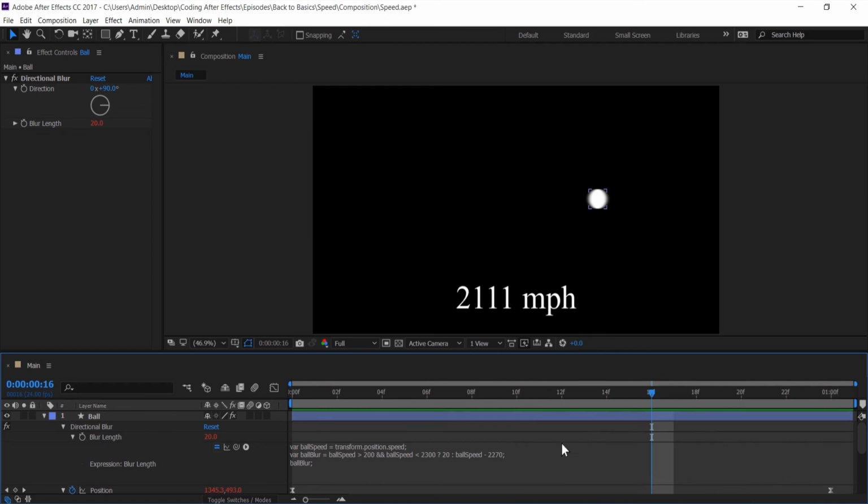That is the speed method, and we use the speed method to actually get this ball blurred depending on the speed that it's going. I hope you learned something, and I will have more videos in the future.